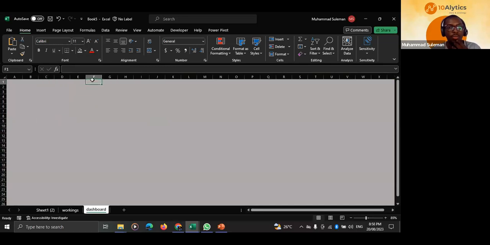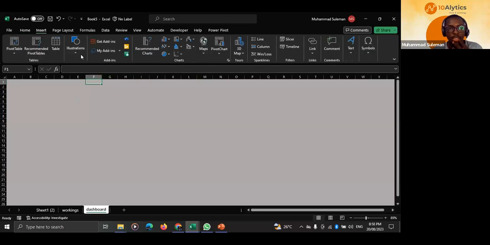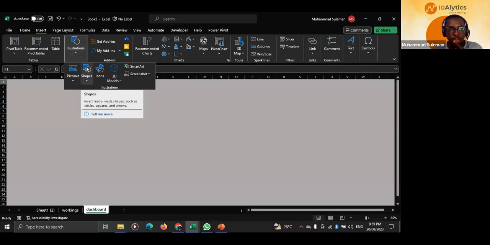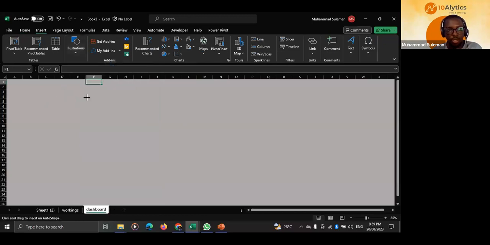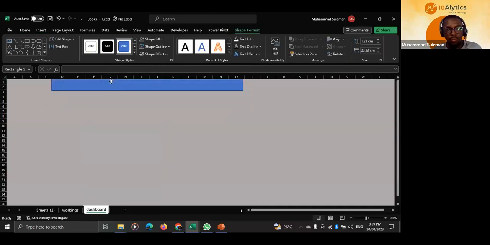So what I'll do is this. First of all, I'll bring in a shape. To bring in a shape, I'll click on Insert, and you see Illustrations. Click on the drop down, you see Shapes. I'll click on Shapes and select Rectangle, and I can draw a rectangle. I have a rectangle here.